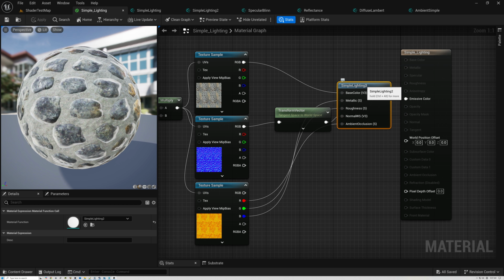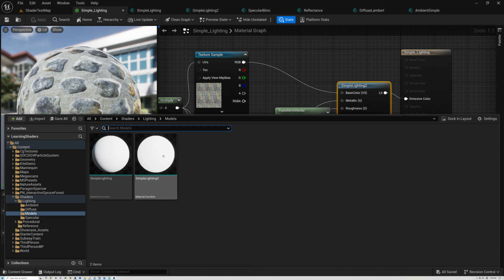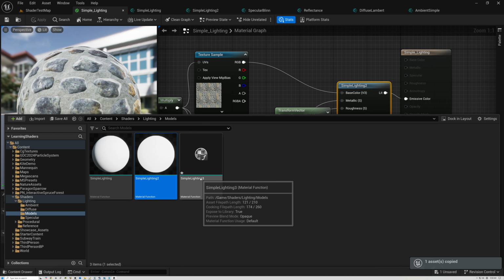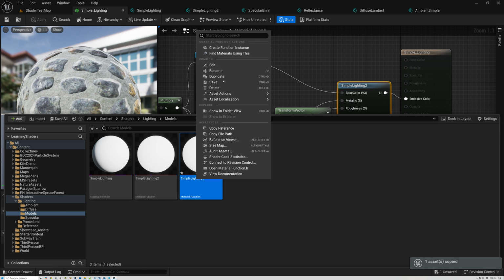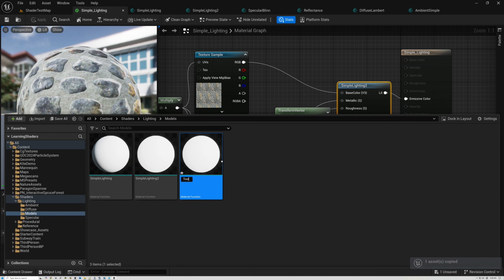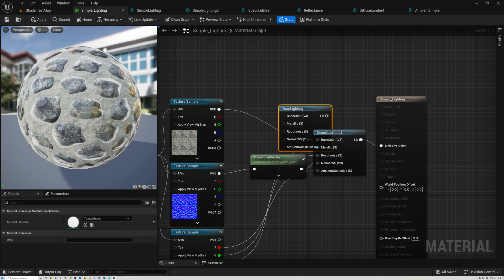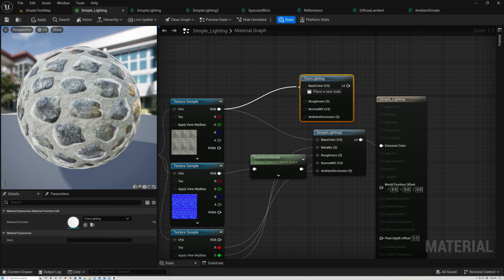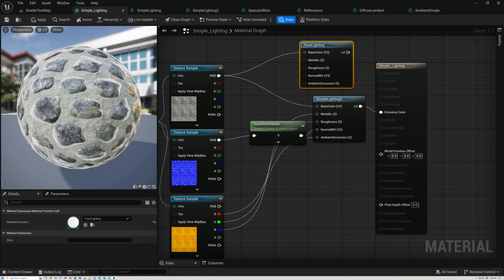So here is our lighting model that we've set up in a previous video. And the first thing that we need to do is clone our lighting model and make a toon version of it. So I'm going to grab our simple lighting 2 material function, and we'll copy it, and I'm just going to rename it, and we'll call it toon lighting. And so instead of simple lighting, I'll drag toon lighting in, and we'll just wire it up the same that we had our toon lighting wired up before.